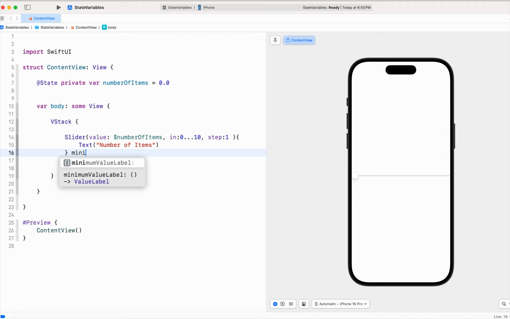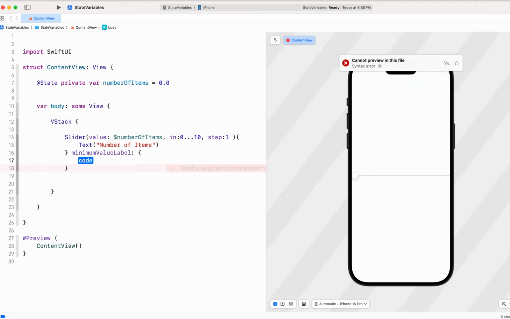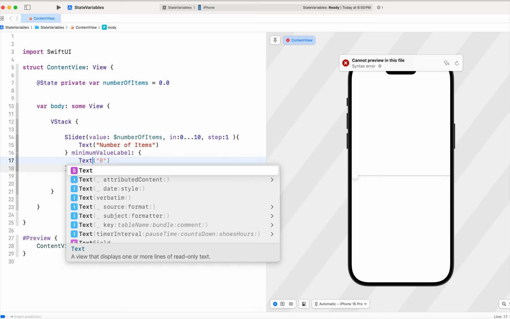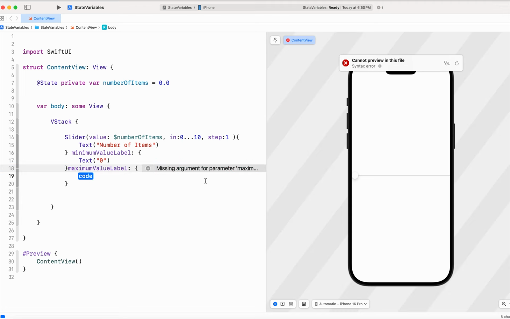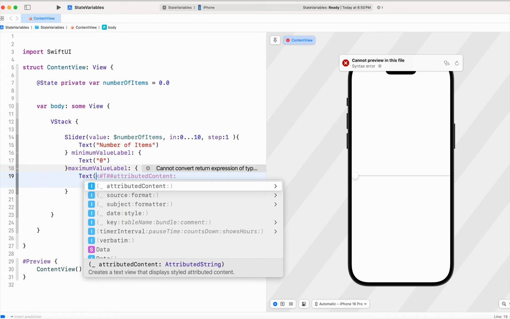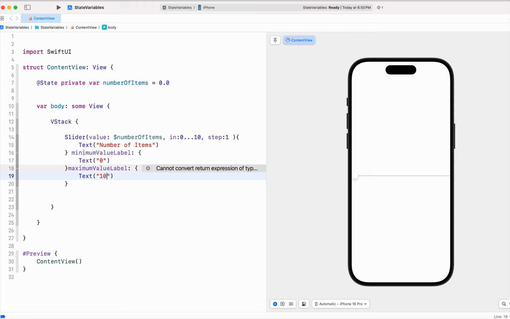Now you have to add the minimum value label. So what we are going to display at the left of the slider here. It can be a text or an image or any other view if you wish. In our case, it is the 0. This is the minimum label and it will appear here. The same thing for the maximum. What is the maximum label? We said the maximum is 10. So the same thing, it is text. Again, it can be an image or an SF symbol. So it is 10. So you have 0, you have 10, and you can move your slider from left to right.